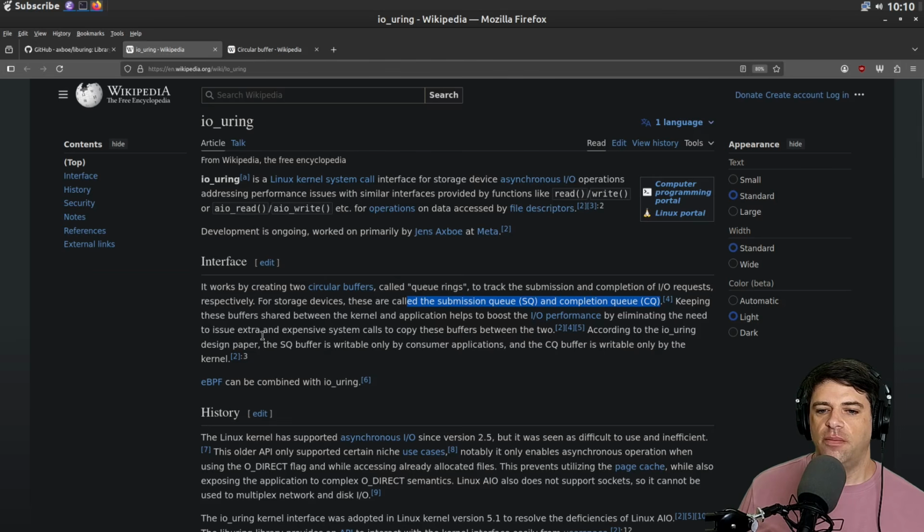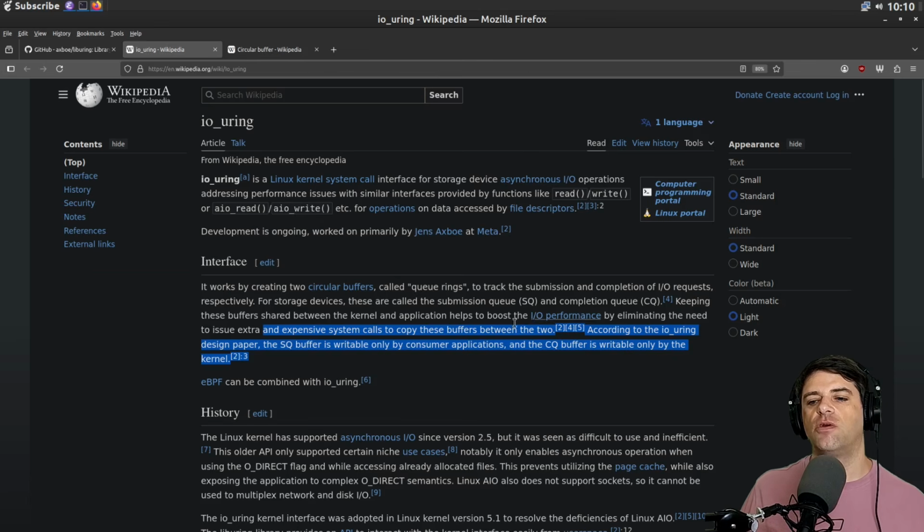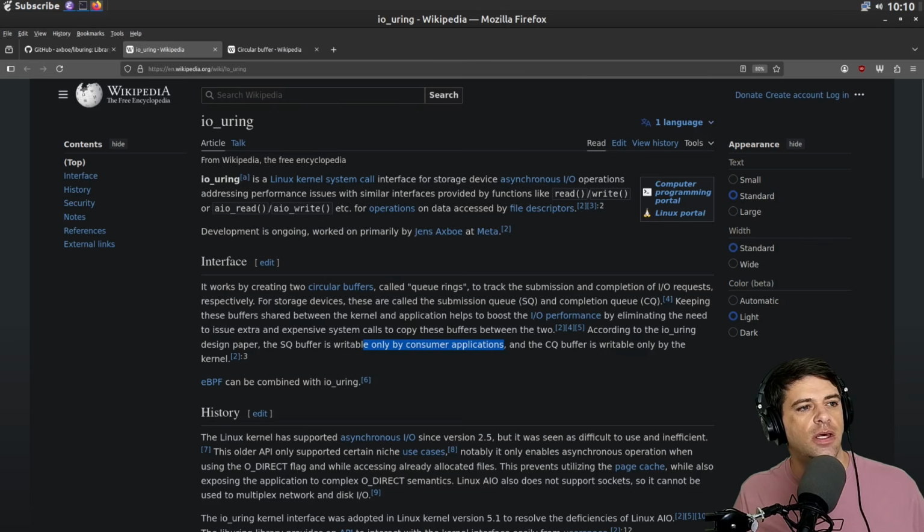According to the io_uring design paper, the SQ buffer is writable only by consumer applications, and the CQ buffer is writable only by the kernel. Okay, so only the kernel can say that a request has been completed. That's the C in CQ, and only the applications, I guess, can submit something. I don't know what this means, only consumer applications. I assume this means, so what's excluded? I assume that among the things that are excluded are user applications that are not the consumer applications, but I doubt you can exclude the kernel.